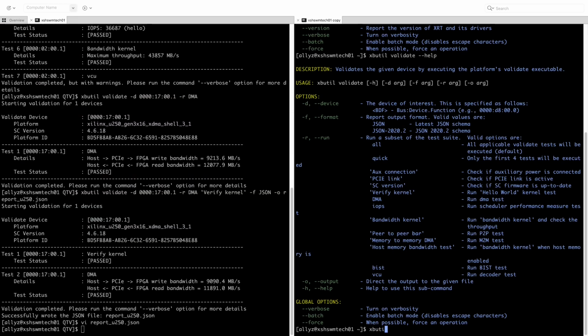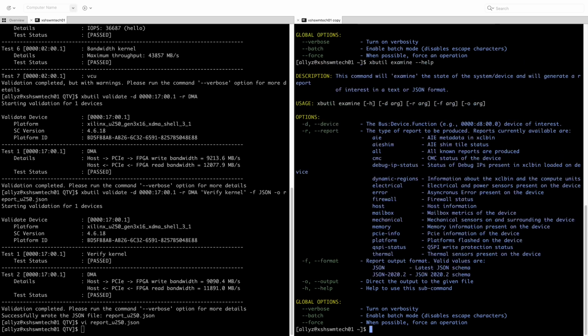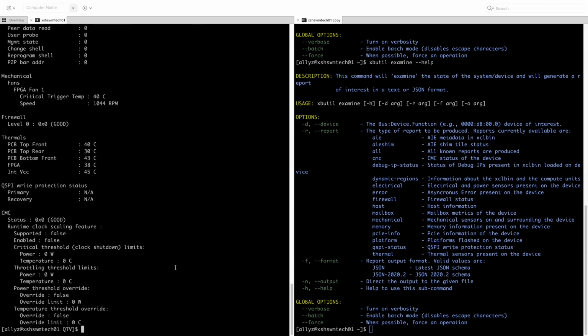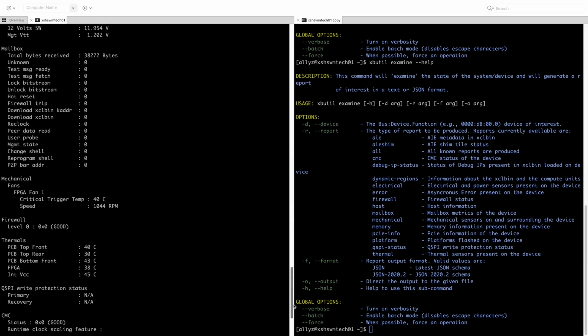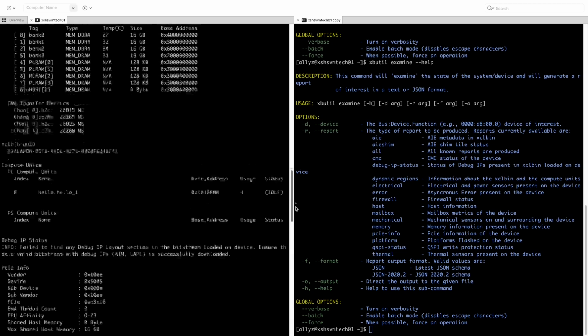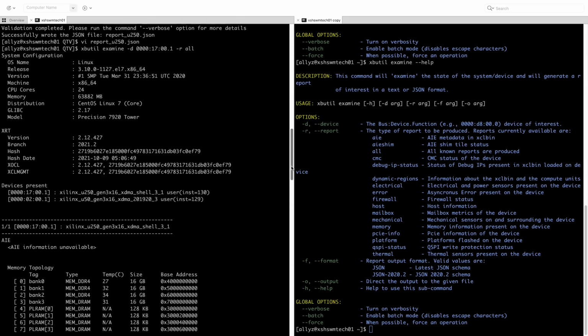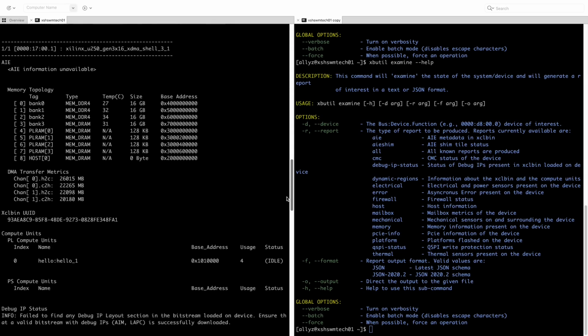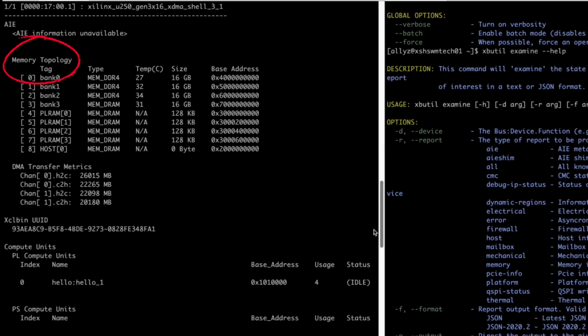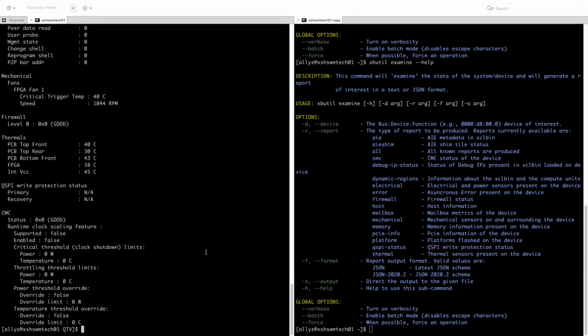In a similar way, use xbutil examine with the -r option. We can view specific report or reports of interest. -r followed with all returns all the supported reports, including card power and thermal information, system configuration, XRT and platform information, also the memory topology, and the accelerator currently loaded on the card, which you can see is the verify kernel that the previous step has just programmed to the card.